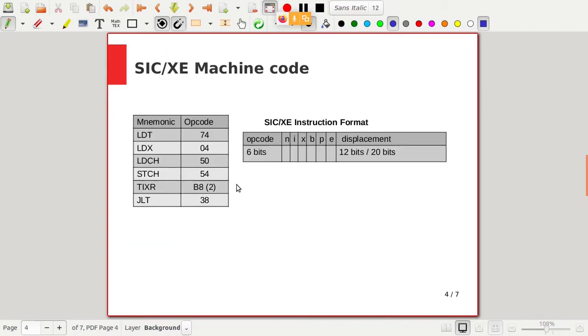So we already studied that we have different formats for SIC XC instructions, but the main common format is format 3 or 4. If E is equal to 1, then format 4. If E is equal to 0, then format 3. Then we will have two other formats also, format 1 and format 2. Okay.